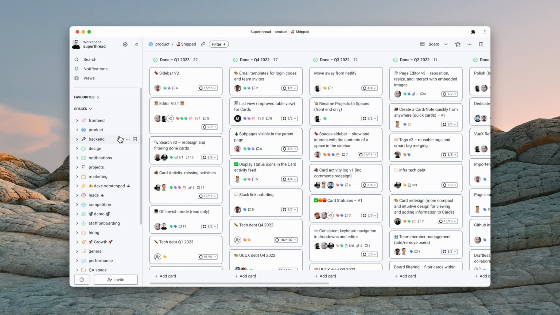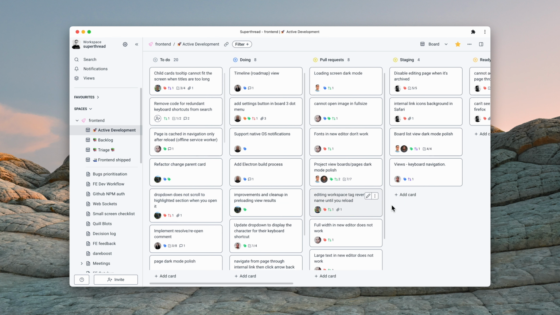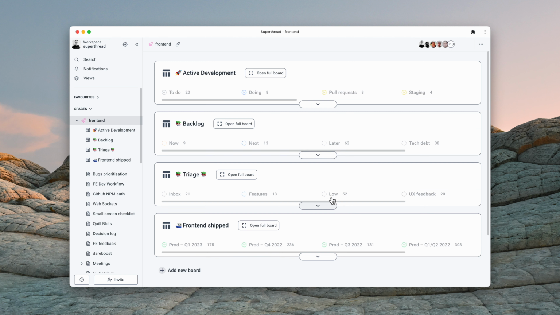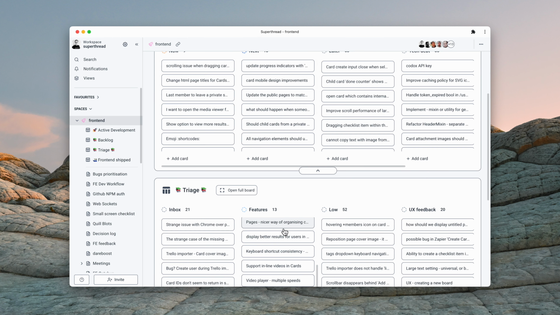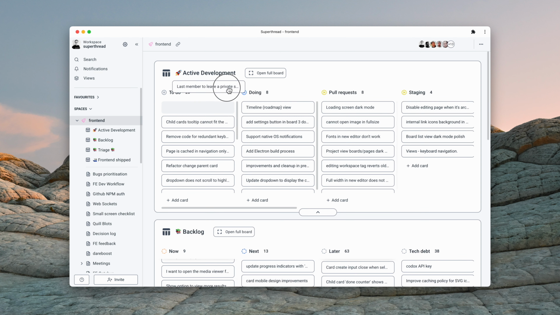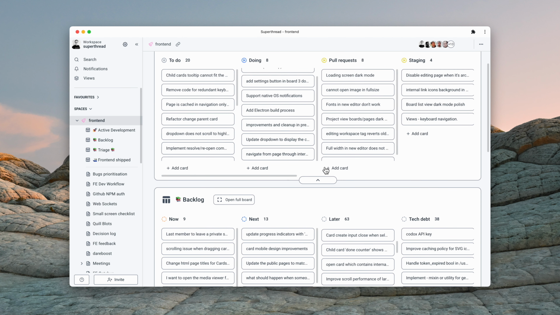When we go to front end, what they have is active development, they have backlog, and they have triage. If you escape, once again, you can actually move triage stuff to backlog if you want, and also you can move backlog stuff into to do inside of active development, inside of this multi-board view.